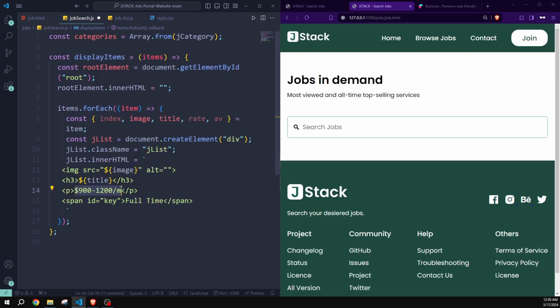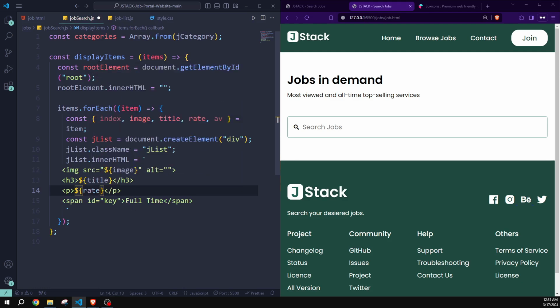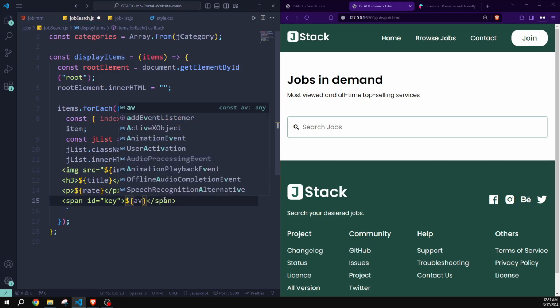And for our rate, I'm going to again take a $ sign, curly braces, and here I'm going to use rate. And for our span, I'm going to remove this text. I'm going to take a $ sign, add curly braces, and here I'm going to use AV.